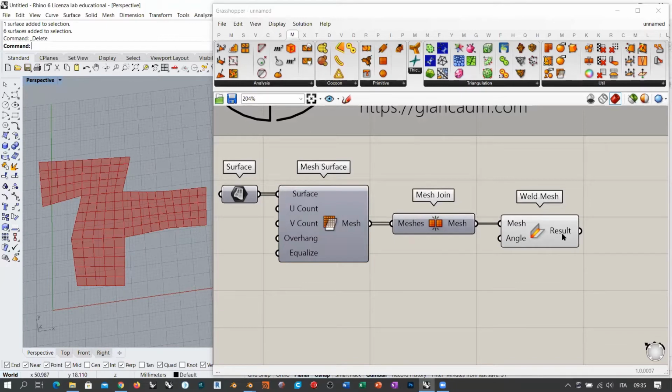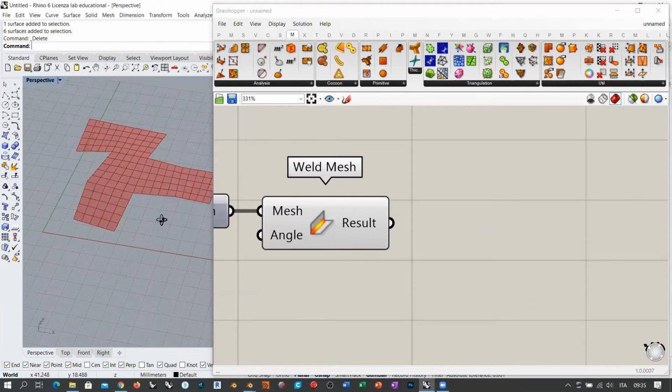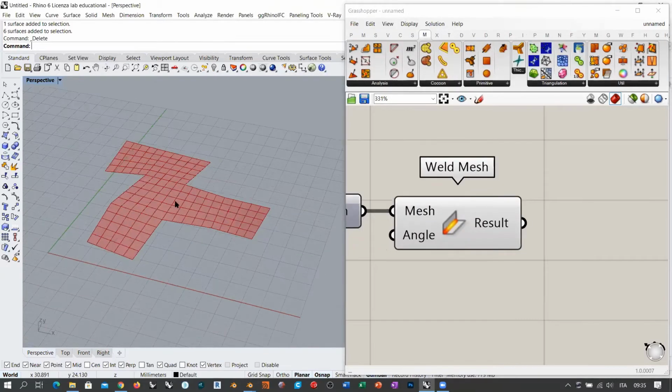Now this weld here should be also different from the join. You see that in this case, for example, when we join the meshes, we have 216 vertices. After welding, we have only 198 because there are duplicated vertices in the joined mesh, and welding gets rid of those vertices. Okay, and so basically this result here is going to be our base mesh, and we are going to work in Kangaroo with this one.